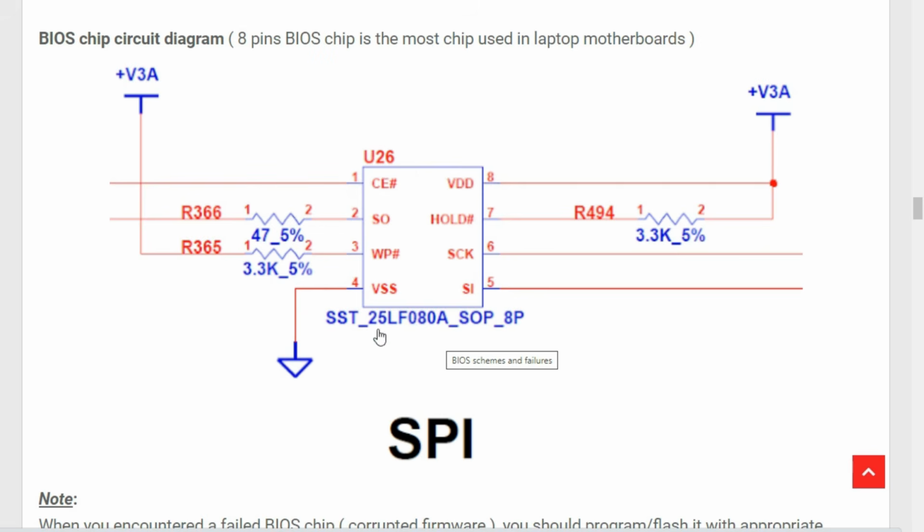As you can see, the model of this BIOS here is SST25LF08. So it seems that this is a 1 mega BIOS, because the 8 means a 1 mega BIOS. If you have 16 here, it means 2 mega, and so on. Okay, so we have the first pin here, CE. This is basically the output. Here we have the write protect.